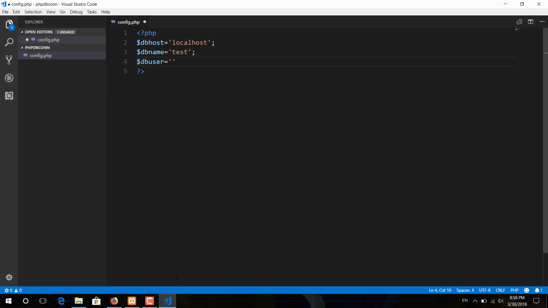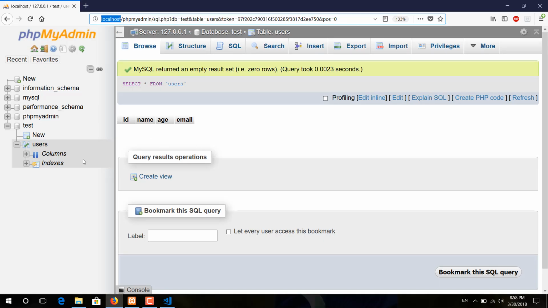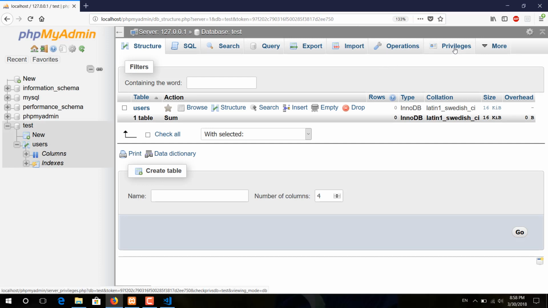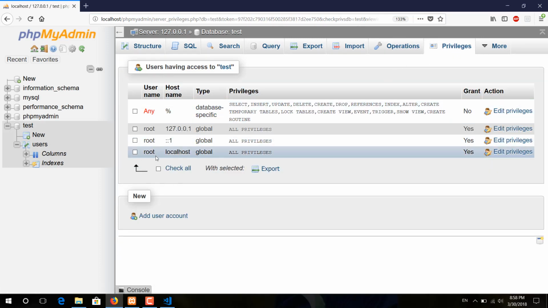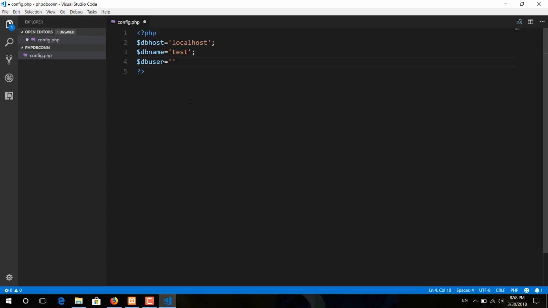Next we have to define the db user, that is who is going to control that. To take a look, if I want to see who is the db user of my system, you can go for privileges and you can find here the users. For me, for the host localhost, the username is root. So I'm going to put the username as root, and during the installation I have not created any password for my database, so I leave the database pass as blank. If you have created any database password, you can write your database password here.